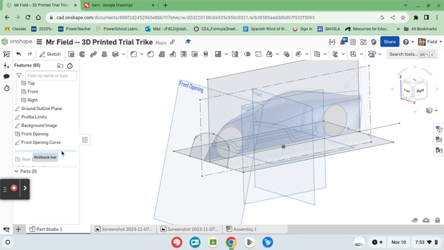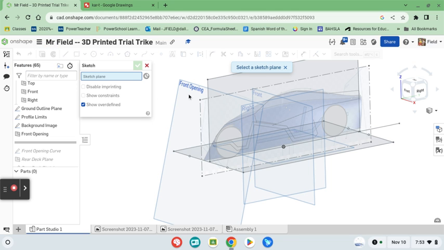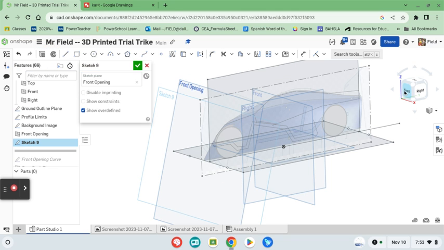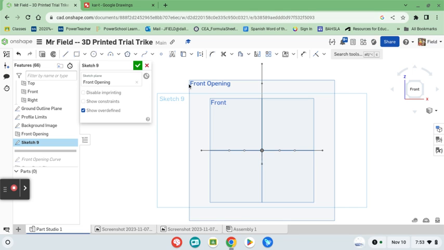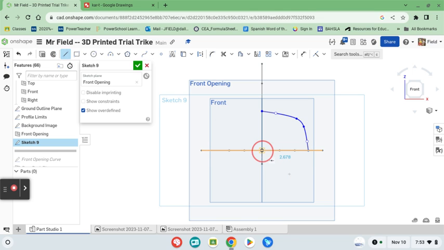I'm going to scroll the timeline back and show you how I created that. So I sketched on the front opening and I view it from the front, and then I use the spline tool. And in this case, up from the center, I put in a couple of points and then I double clicked to end it right there. For any of you who may have chosen a muscle car or a Dodge, this is a very similar opening.